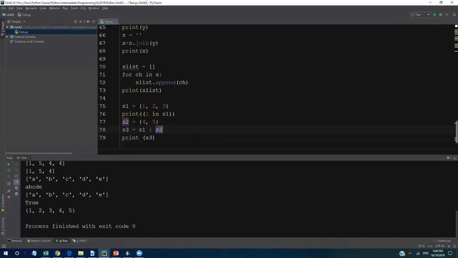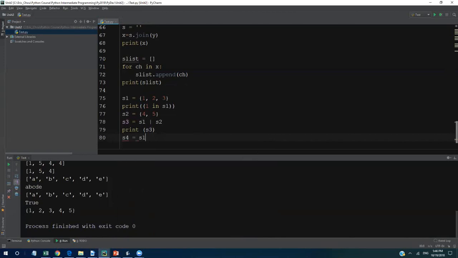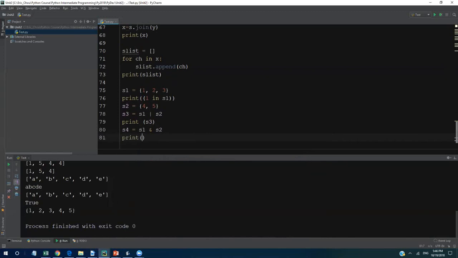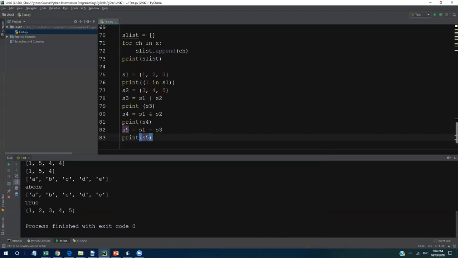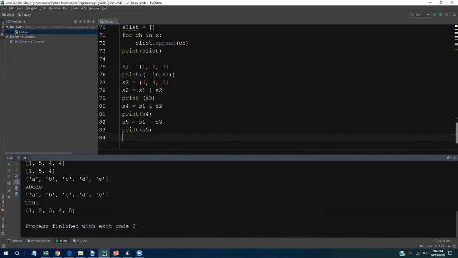And intersect: S4 equals S1 and S2. This one is intersect. Let me put a 3 in there so you can see the intersect. And then I can also do print S5 equals S1 minus S2, S3, and print S5. So there are some operators you can find for operating on sets. S5 equals this one, minus, check.